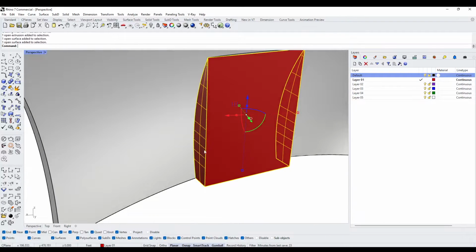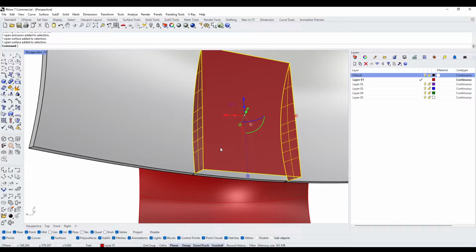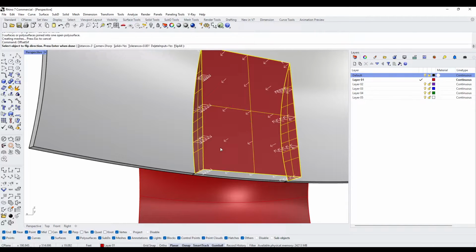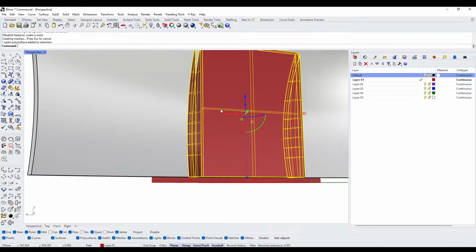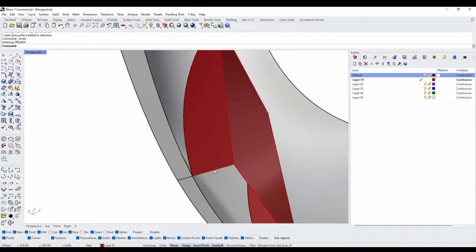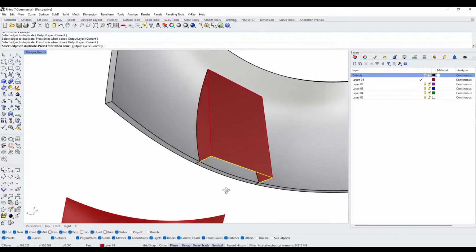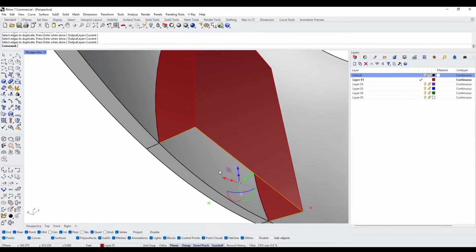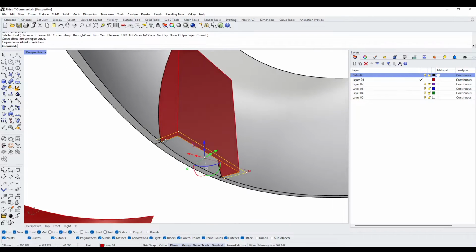So I'll just select these, type in join, and offset surface, flip direction, and then 3. What's happening here is that it messes up the corner. So once again, we have to duplicate edge, join the curves, offset to the outside.